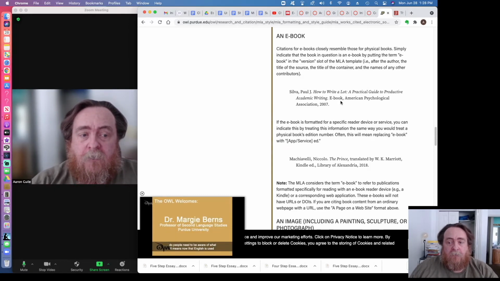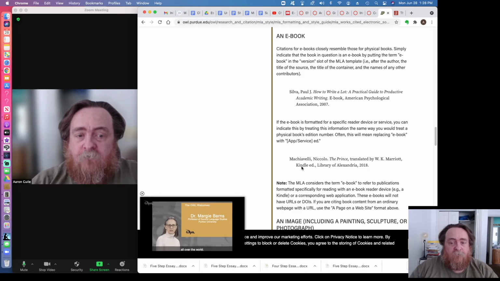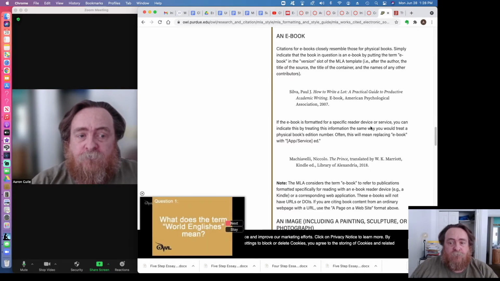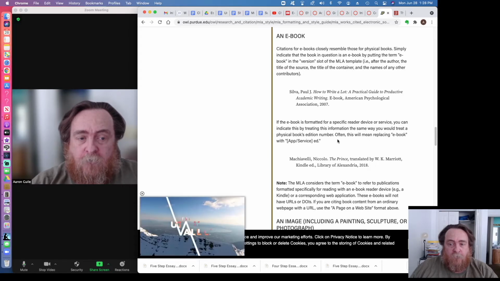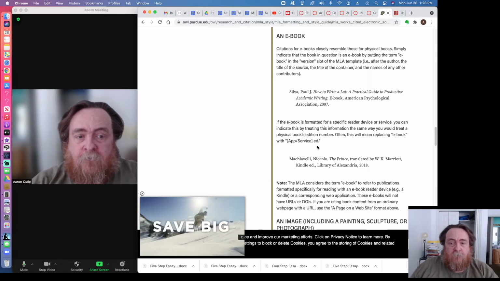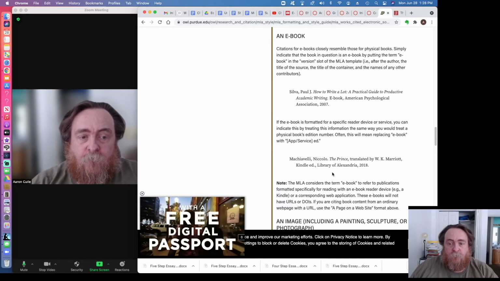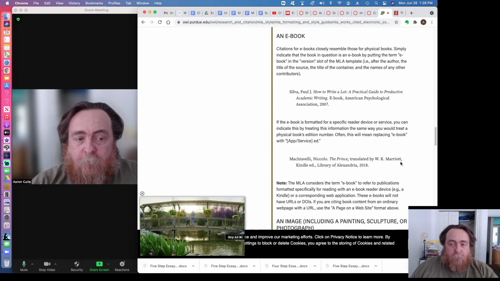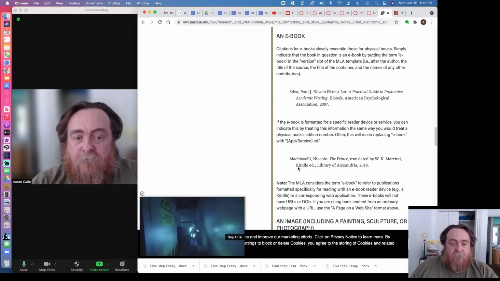Okay, and I want to be careful because right here it says Kindle. Because if the ebook is formatted for a specific reader, device, or service, you can indicate this by treating the information the same as you would treat a physical book's edition number. This will mean replacing ebook with app service ed. See right here? So that's what we're going to do. So they have translated by W.K. Marriott, comma, and then Kindle edition.